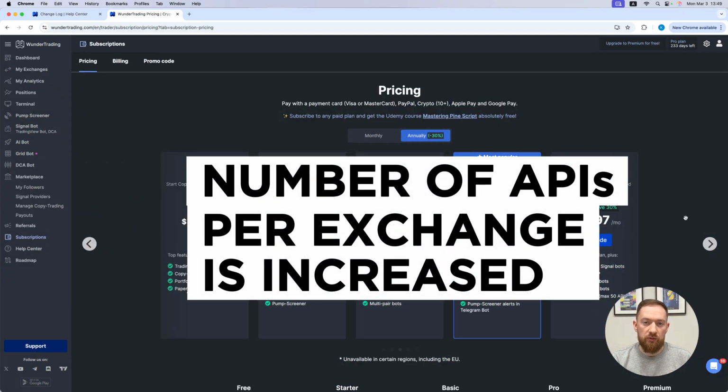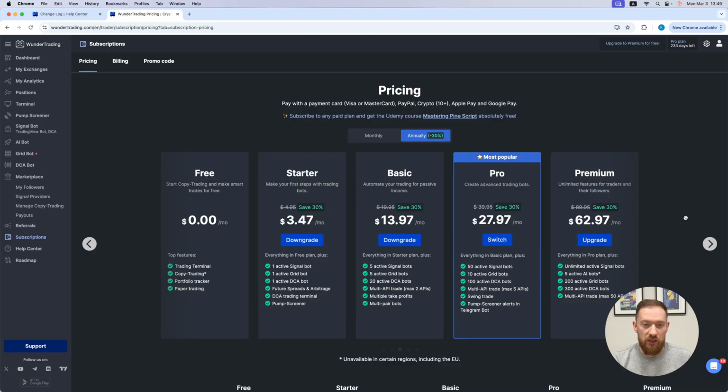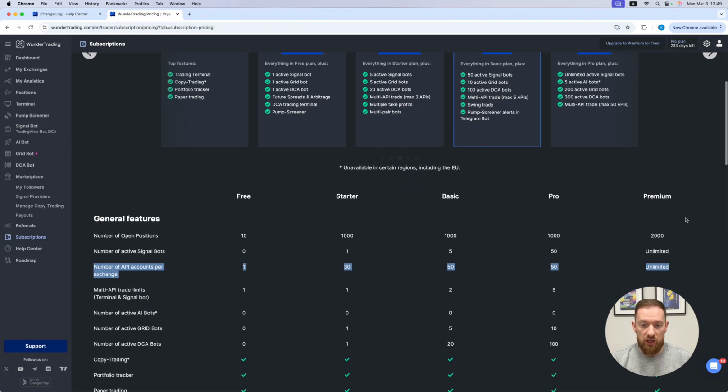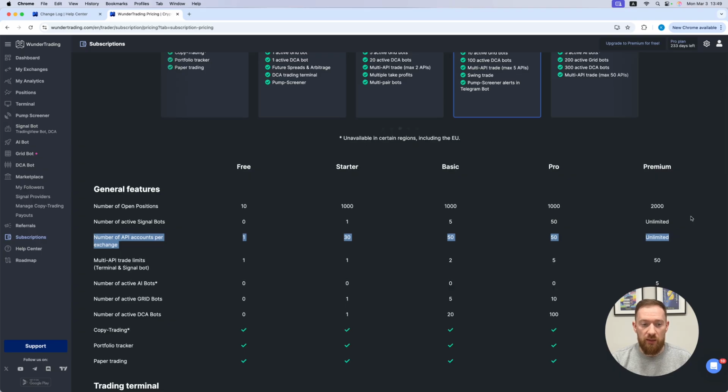We also increased the number of multiple APIs that you can connect. It depends on the subscription plan that you're currently on, but you can go to the pricing and check exactly what is now the number of API accounts per exchange that you can have based on your subscription. That was it for the review.